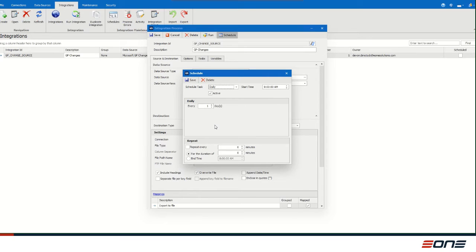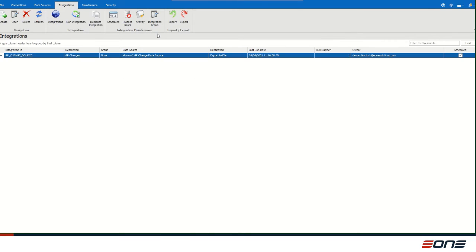I will now set the schedule to run every 5 minutes for the duration of the workday. Click the Repeat Every checkbox to have your schedule repeat more than once. I want my schedule to run every 5 minutes for the duration of 540 minutes. This will automatically fill in the end time to 5 p.m. As you can now see, my schedule should run from 8 a.m. to 5 p.m. every 5 minutes. And I can now save the schedule and then save the integration.